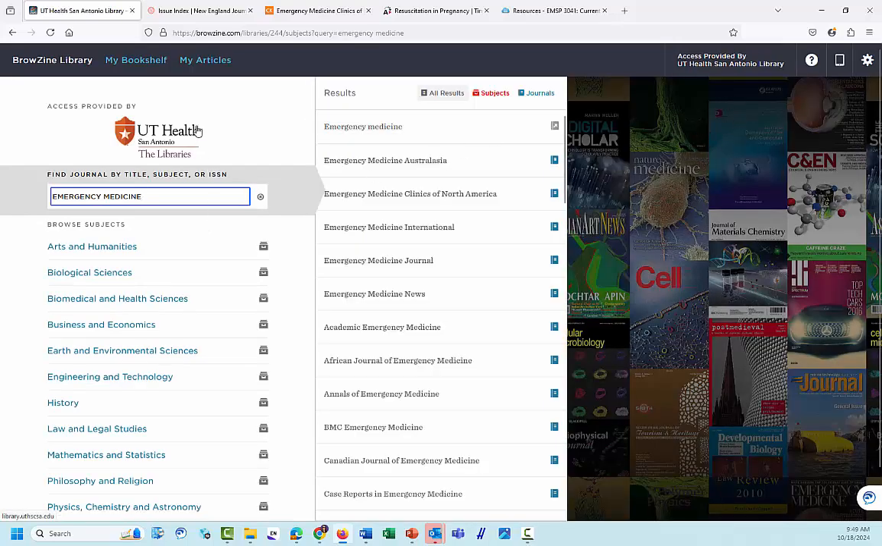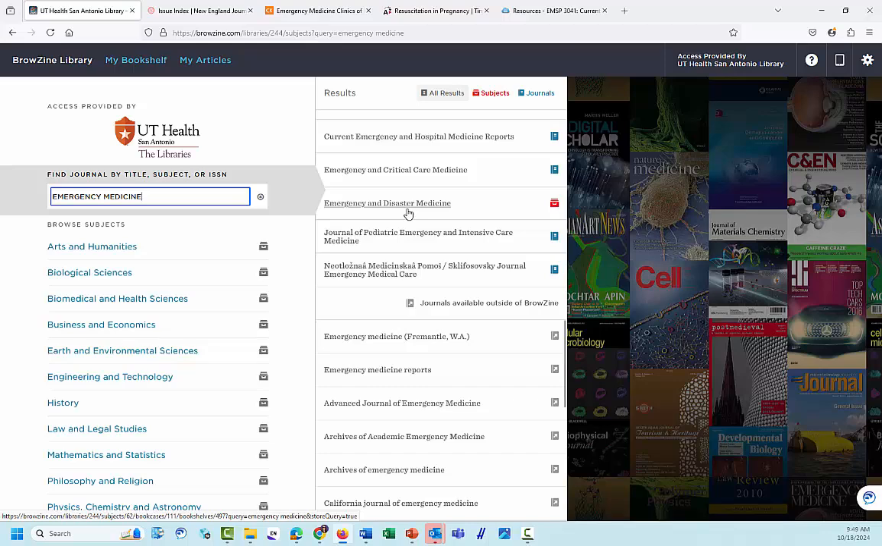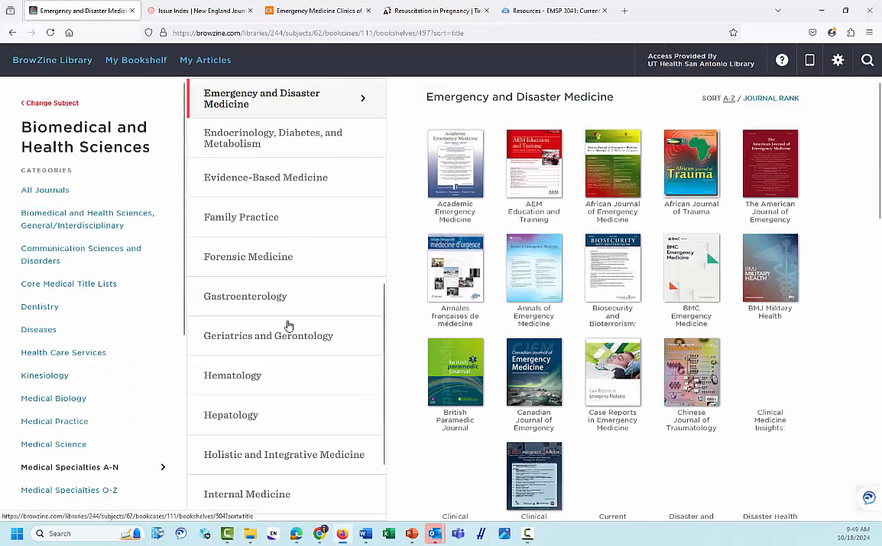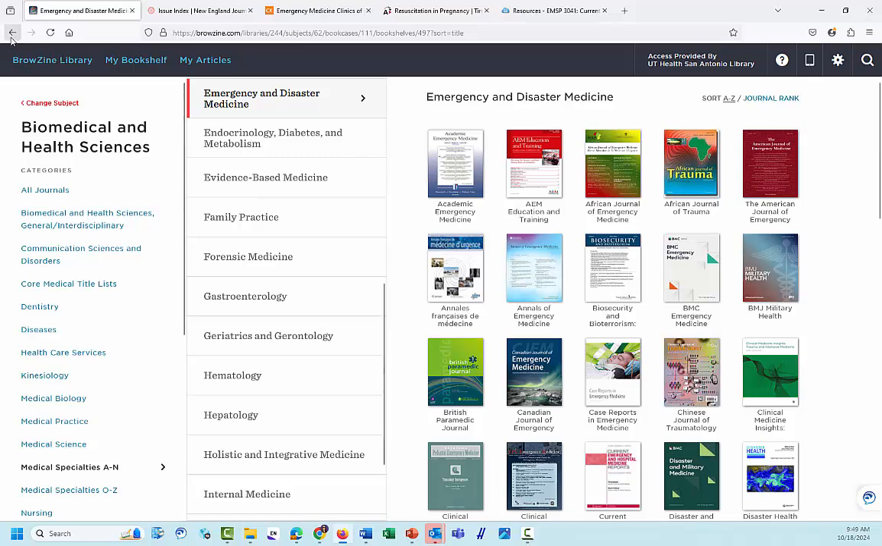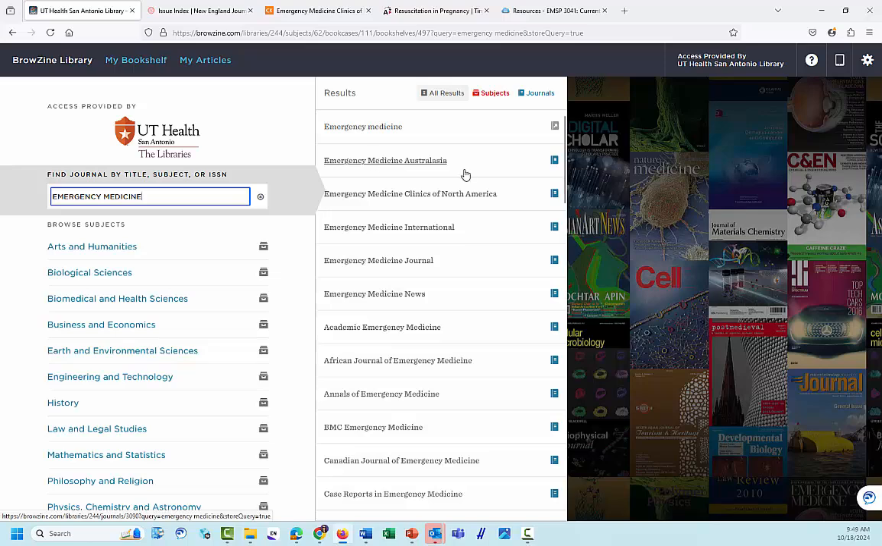So you'll see that browsing offers a results list with subjects and journals. So you can see the blue ones are specific journal titles. And there may be a subject, like this one is Emergency and Disaster Medicine. If you clicked, you would see a whole bunch of different titles under that subject. Let me just go back here. But if you wanted to look at a specific journal, you could browse other subjects over here.